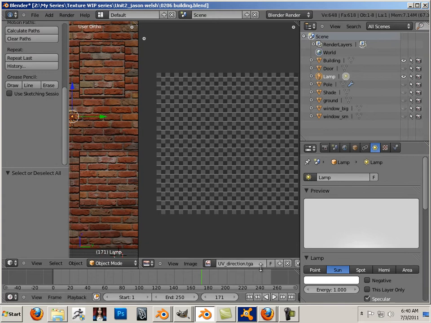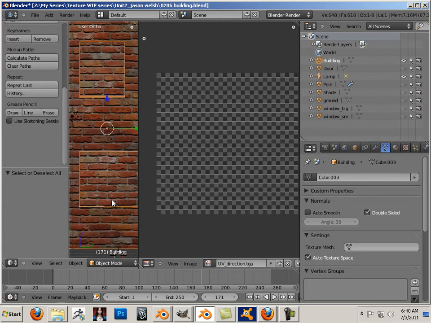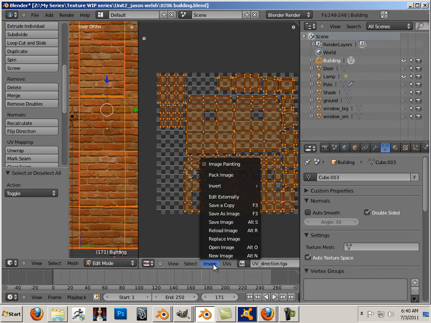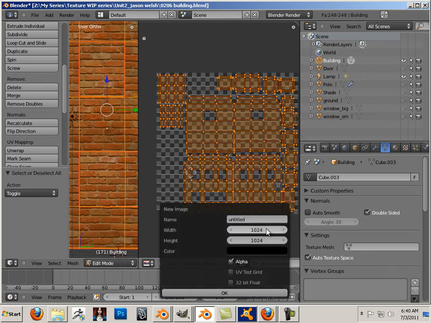So right here, I'm going to go over here, hit edit mode, A, and make a new image. The new image is going to be 2048 by 2048. No alpha. And I'm going to call this OCC. How about building OCC?